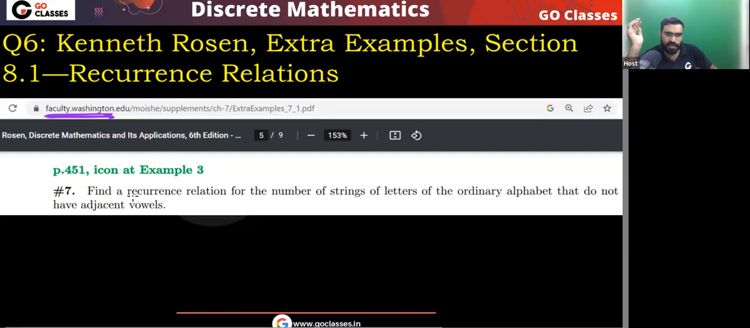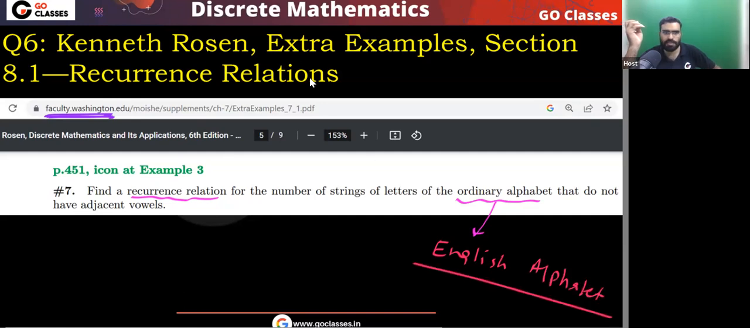The question is saying, write a recurrence relation for the number of strings of letters of the ordinary alphabet. Which alphabet is the question talking about? The question is simply talking about the English alphabet. Very simple. Now, let's see the next.